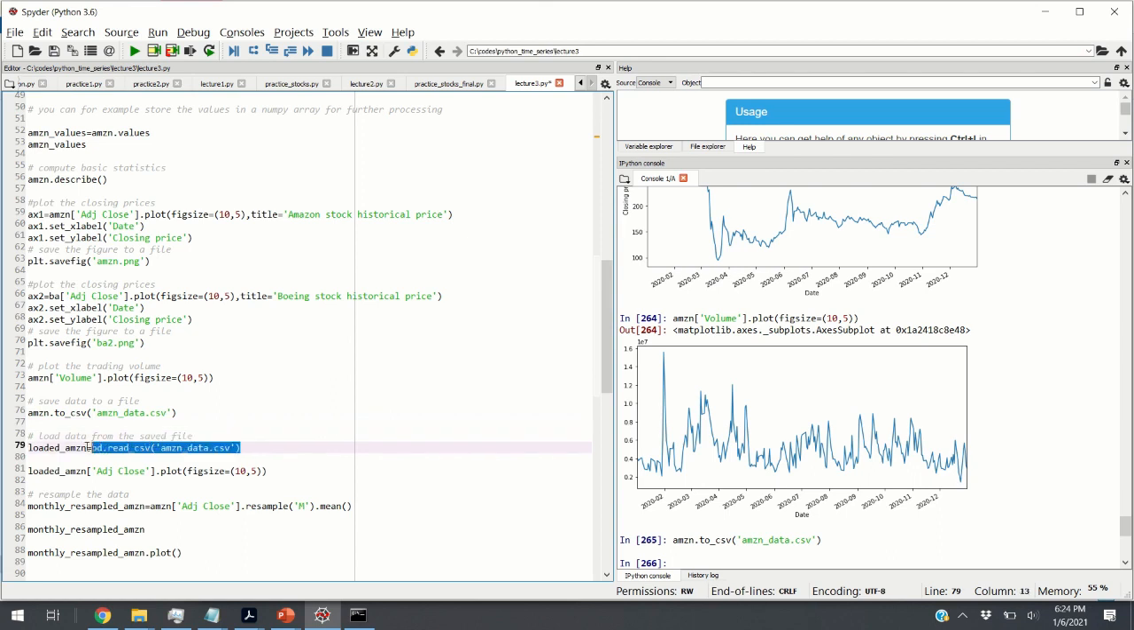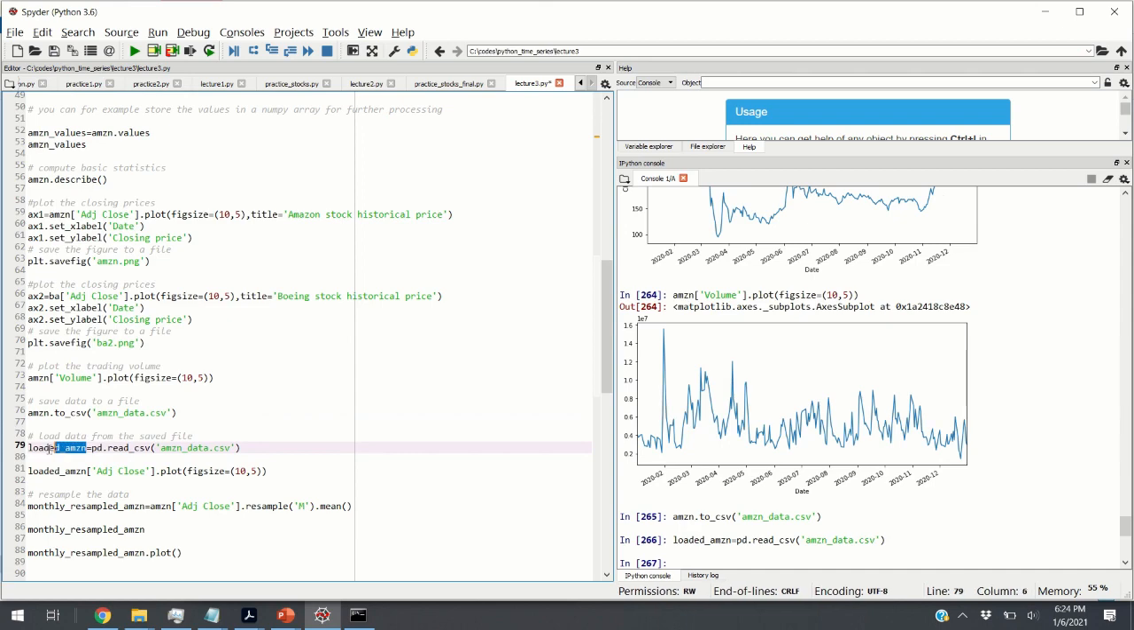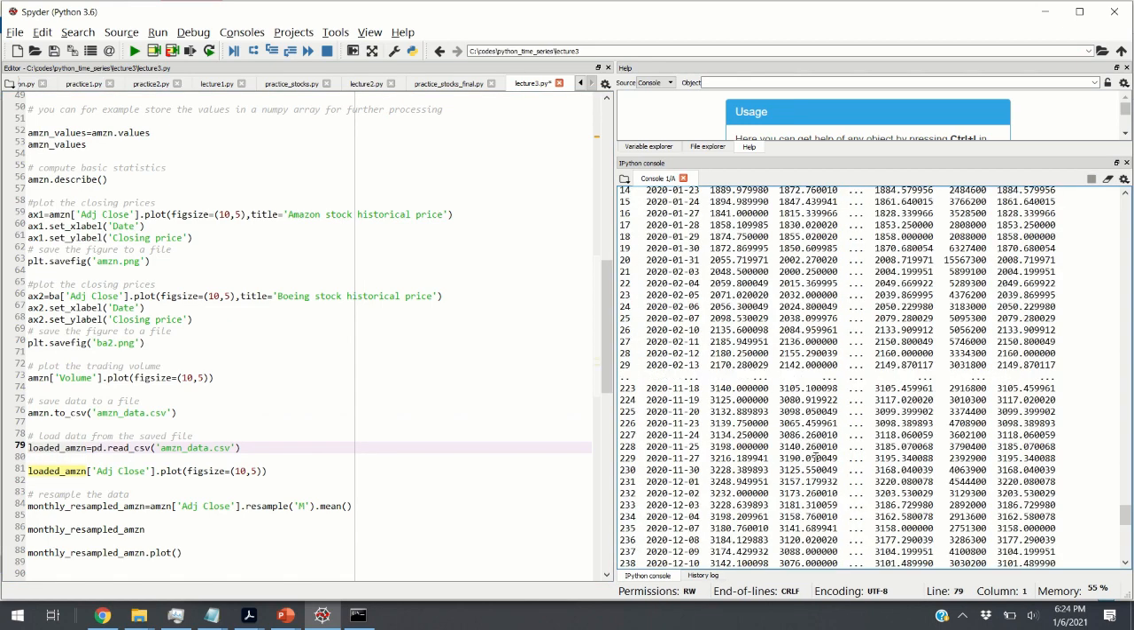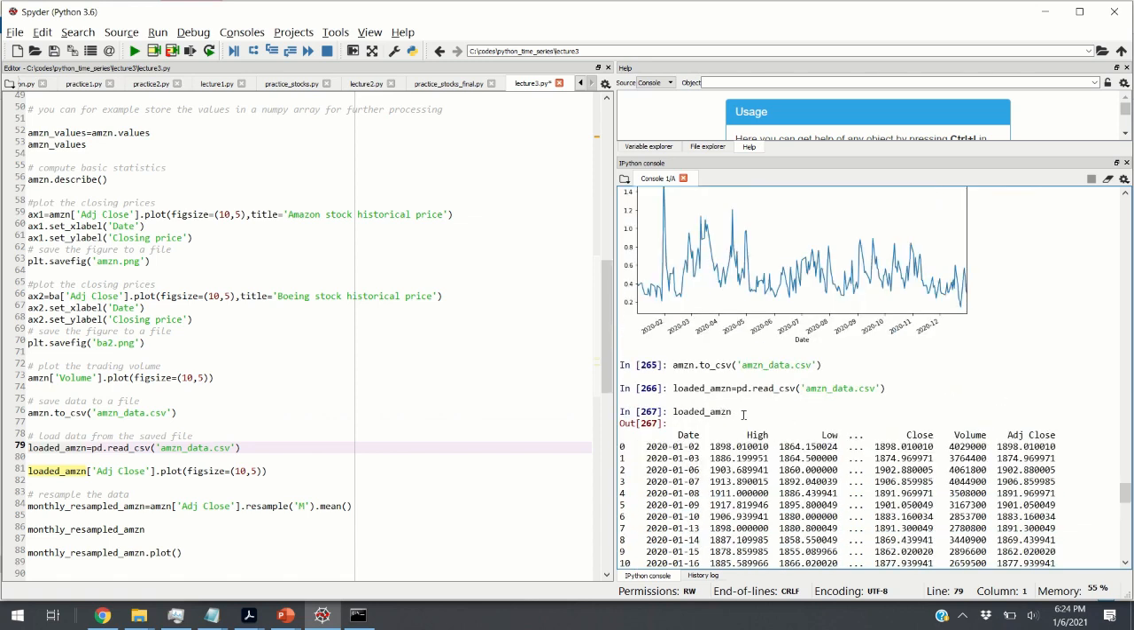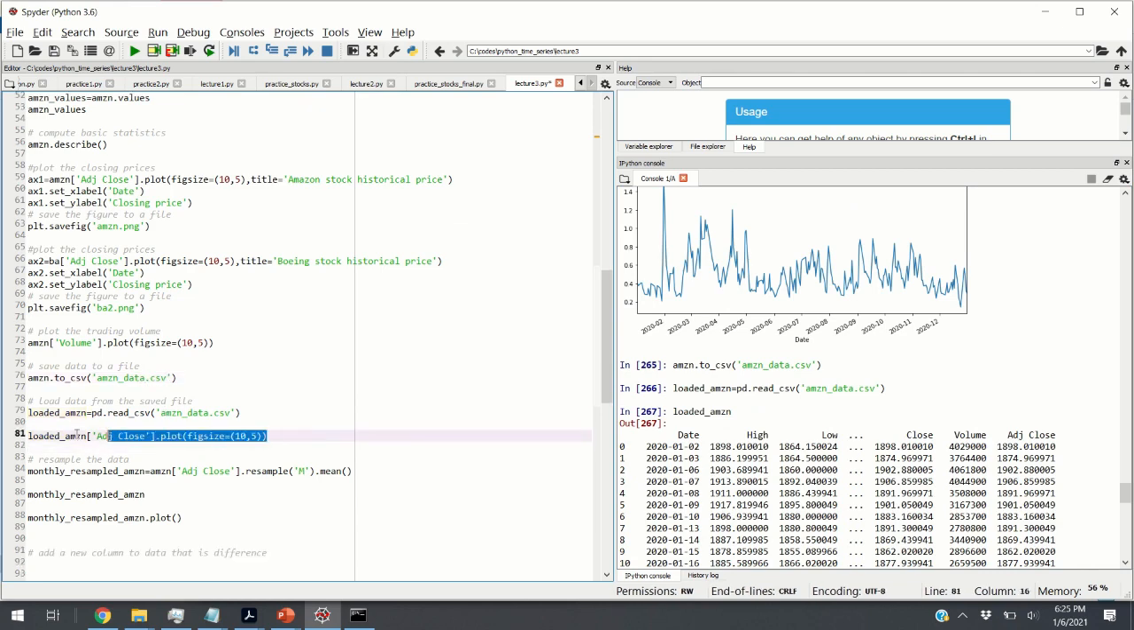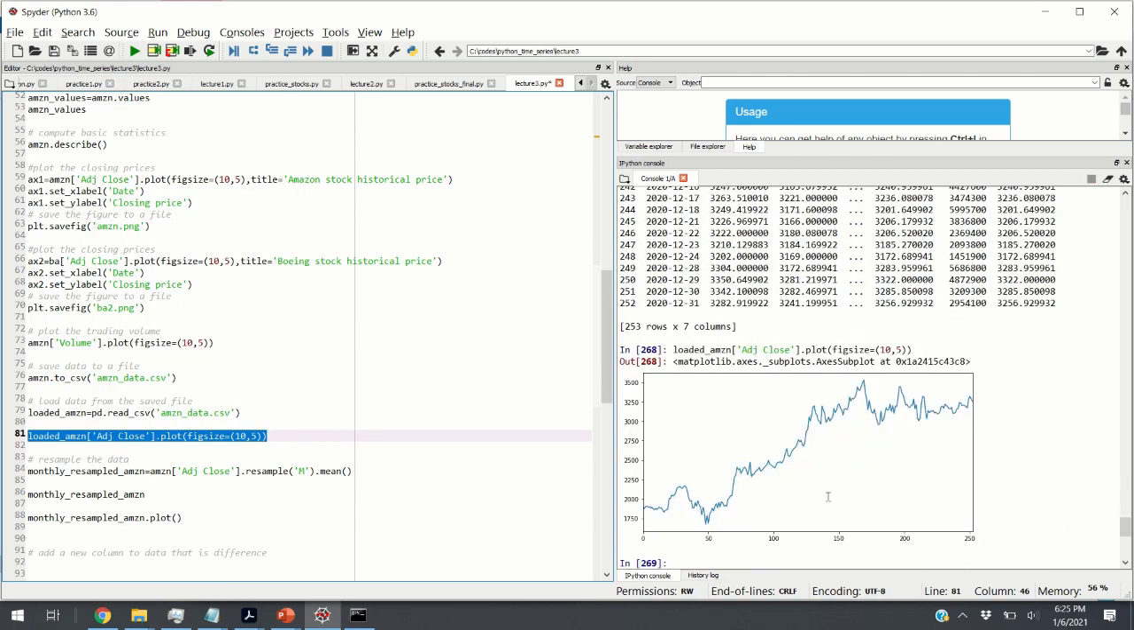Then you can load the data from the file by executing this line of code. Let's see what happened. Here it is. This is the data that's being loaded from the file, Amazon data. So let's plot it to see. Here it is. Perfect. So we can download the data, we can save it to a file, we can open it from a file, and we can plot it in a few lines of code.